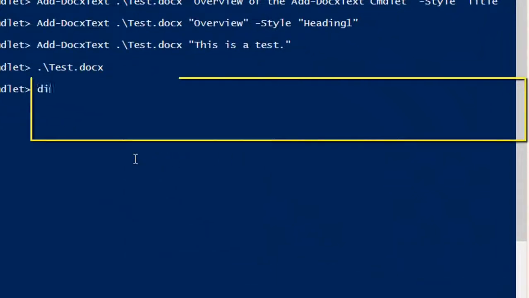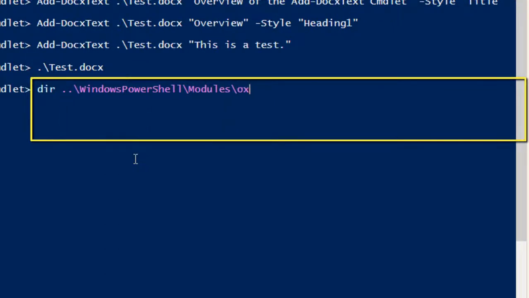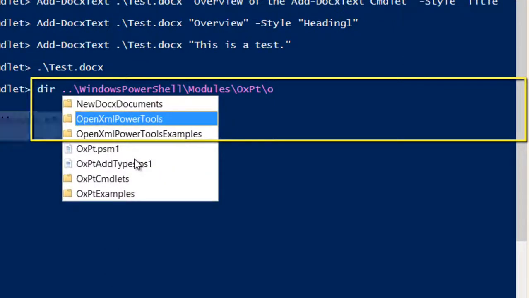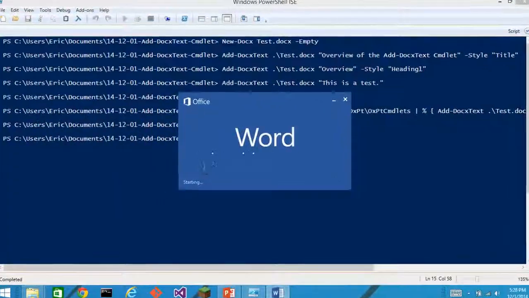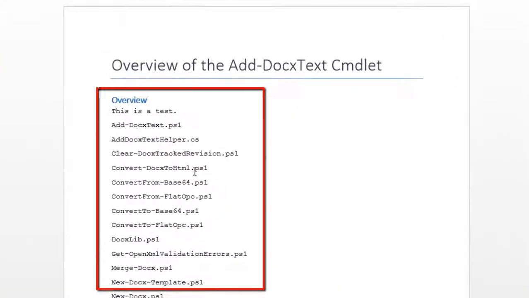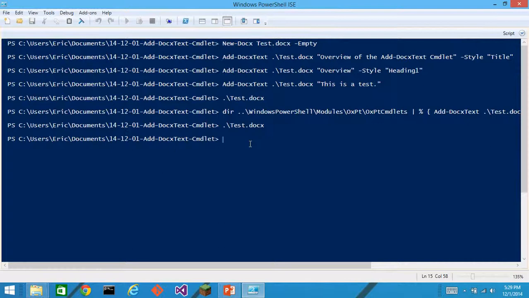Now I can do something along the lines of dir, Windows PowerShell modules, oxpt, oxpt Cmdlets, and I'll pipe that into a ForEach. And now if we look at our document, we see the results of doing that directory, and everything is in that fixed font style.